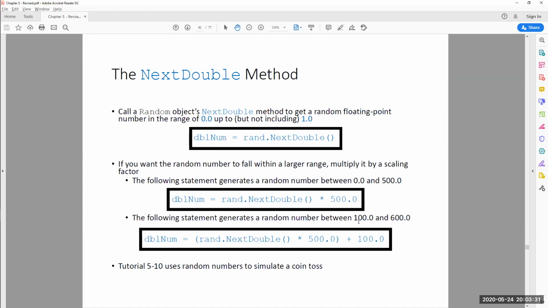And if you want a random floating point number between 100 and 600, then you scale it by 500 and you shift it by 100. You can say rand.nextDouble times 500 plus 100. For the assignment that you're doing, you're using only next. You're doing random integers, so you don't get to use next double. But if you generate a floating point number, you use next double.